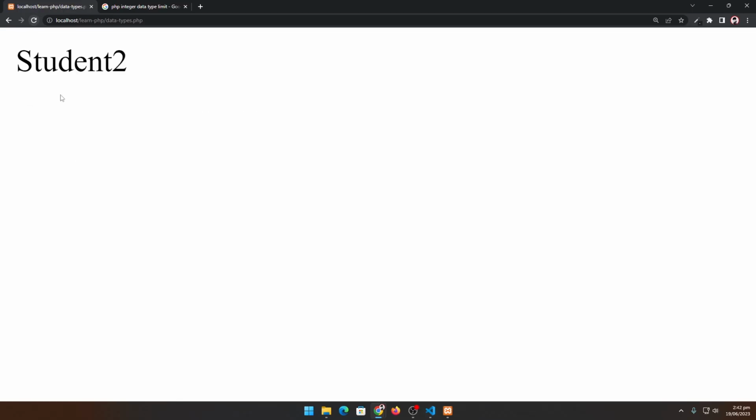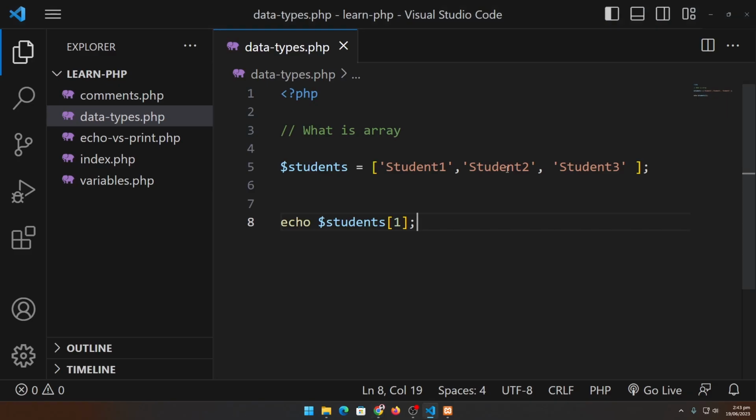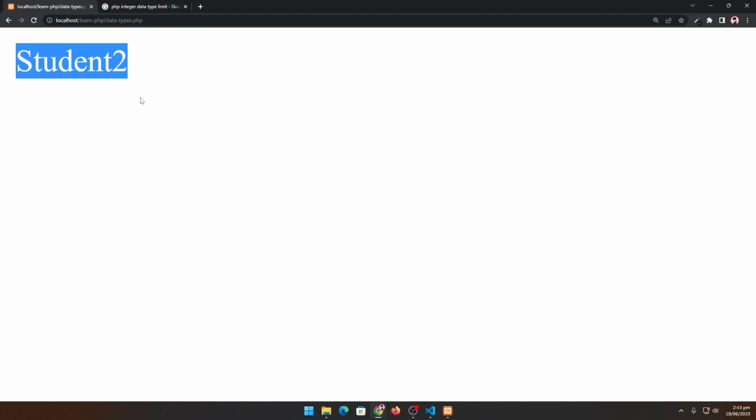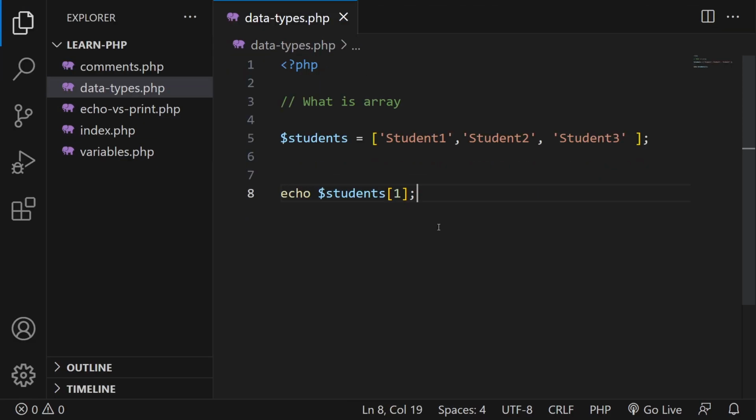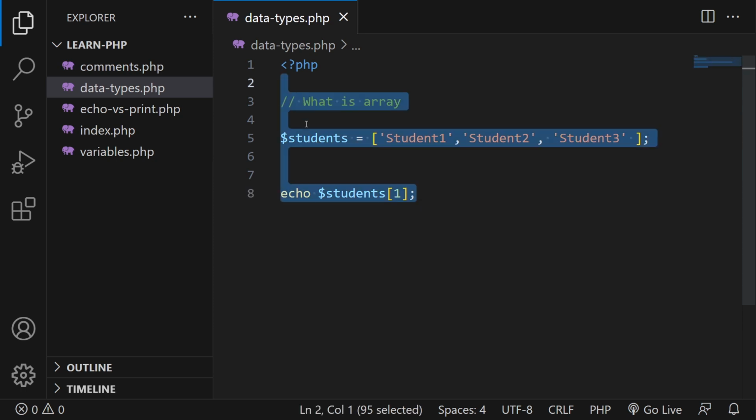And if I refresh this, you can see that for student 2, this value, we have retrieved this single value, but this time you can use this echo function. We will learn about arrays in our later tutorials, and it is one of the more important concepts in programming, and when you work on projects, you will find how important this data type is.